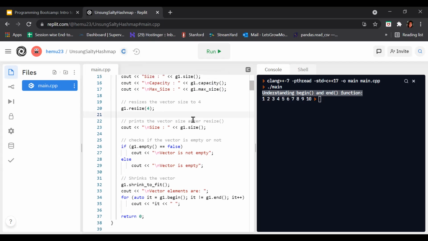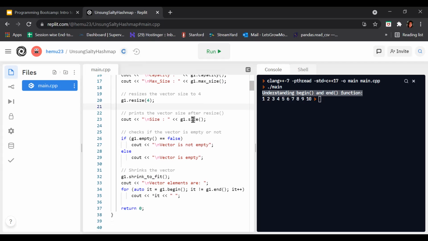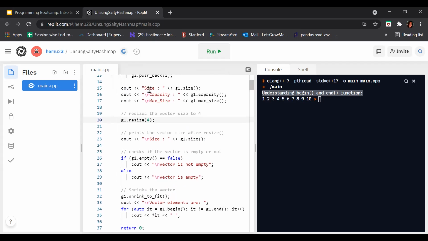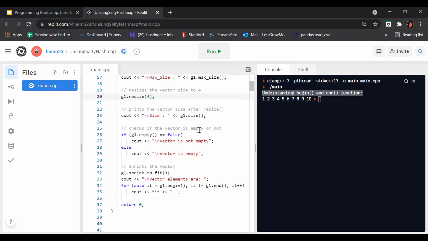Okay. Now how to resize the vector? We just use the command vector name dot resize, and in the brackets we give the size, meaning which size we want to resize the vector to. So we should provide a number. Let's say we are resizing the vector size to 4. After that, just print out the vector size after resize, and it will print the size.